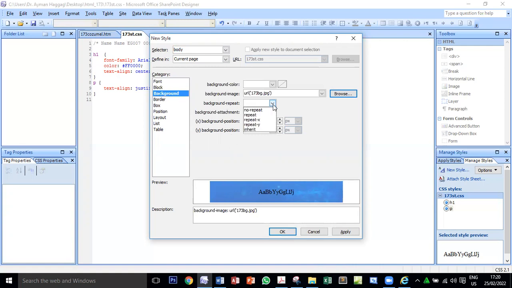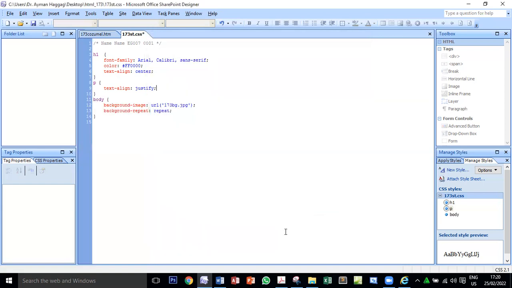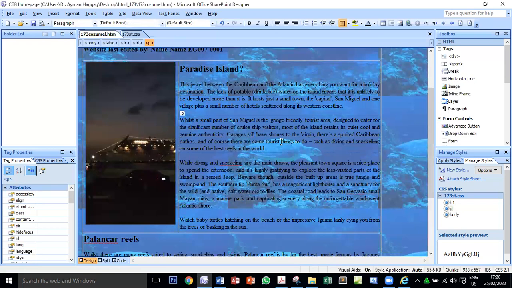Background dash repeat. Make it repeat. Okay. Please read the code. Body, style body. Background dash image URL. This is the image name.jpg. Background dash repeat so that it repeats. Save and look into here. Yes, this is the background image. And it is repeating. See, that turtle thing is repeating.